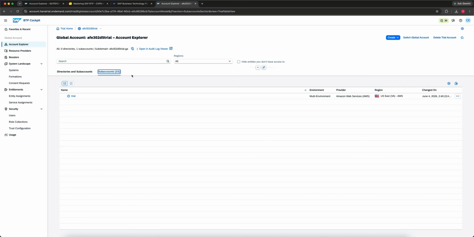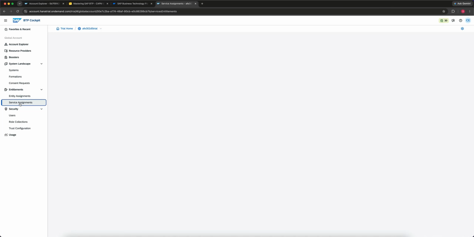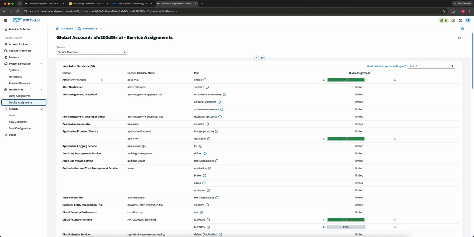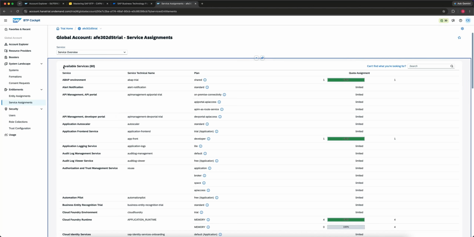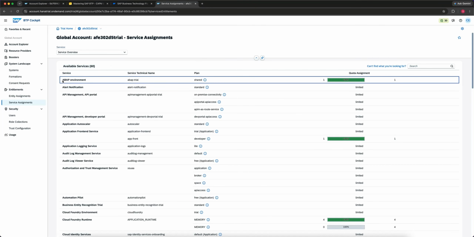Here you can see entitlements. In entitlements, you see the service assignment in this section. Let us wait. Here you see all the services available, so we are entitled to use these services. Basically this is a trial account and we don't have to pay for these services, but for a business account we have to pay for these services based on subscription or monthly basis, depending upon the contractual agreement.